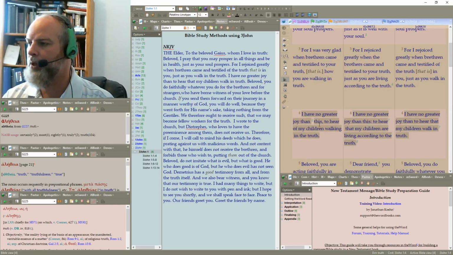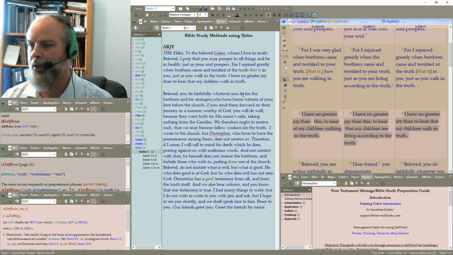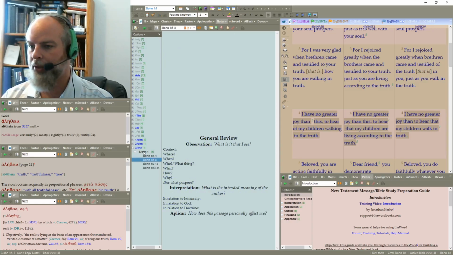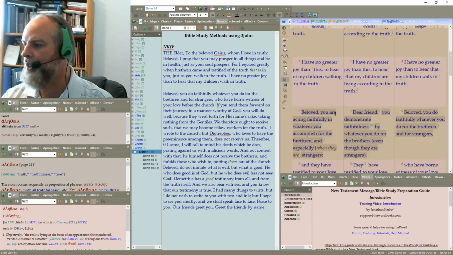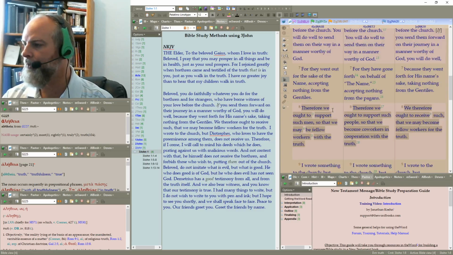I have no greater joy than this, to hear of my children walking in the truth. So going down here, I'm going to divide it right here. Beloved, you do faithfully whatever you do for the brethren and for strangers who have borne witness of your love before the church. Going down, I've divided it in verses 5 and 8 as well. We'll go down here, so that we may be fellow workers with the truth.